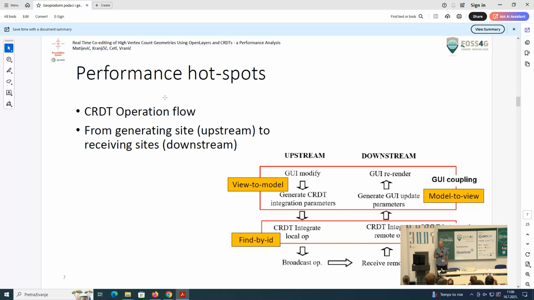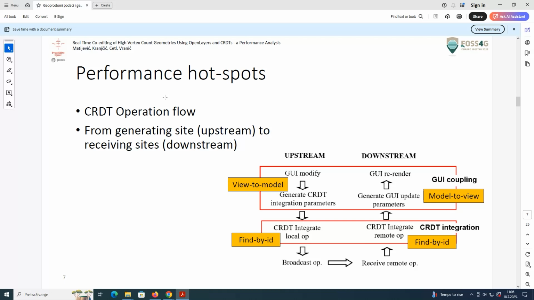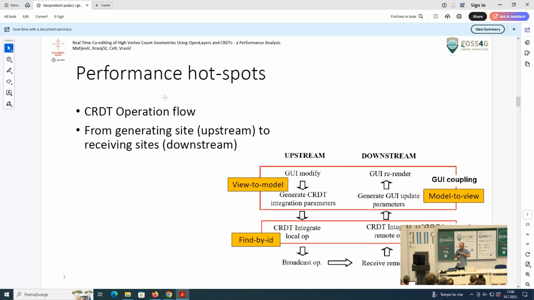So the life cycle of an operation starts upstream on the local client, and then goes downstream to the remote client. And here we can see some things that happen in the meantime. So those yellow parts are kind of performance hotspots, which need to be handled carefully when performance is important.